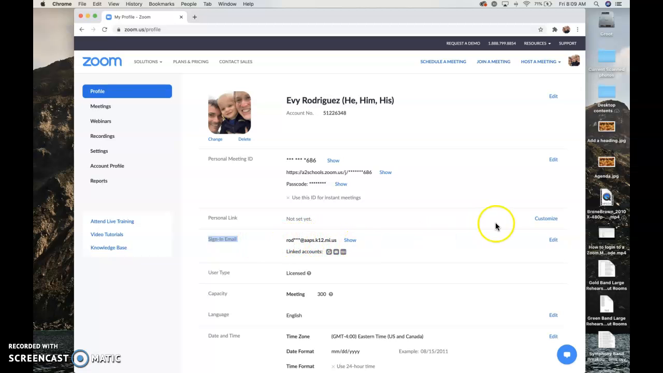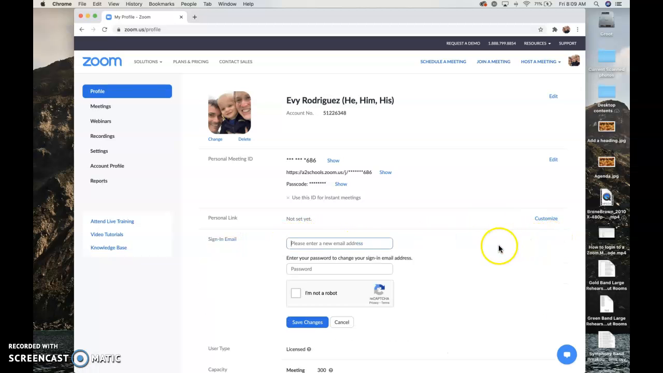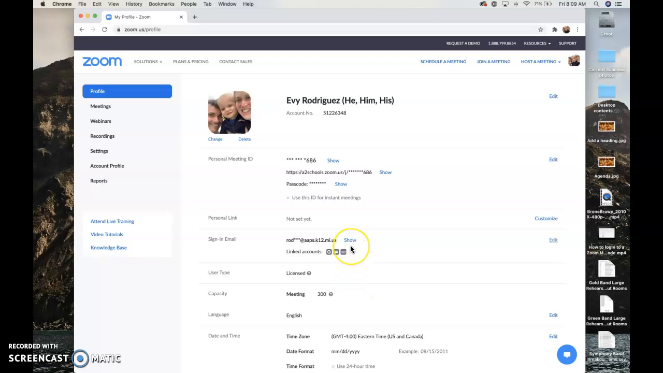If it doesn't, you're going to come over to edit, okay? You're going to enter your AAPS address here, and then you're going to enter the password that you would enter to sign into Schoology. And then you're going to click on this I'm not a robot, the CAPTCHA here, and go through that process. Okay? If you have any trouble during this, you guys need to let us know so that we can help walk you through it.